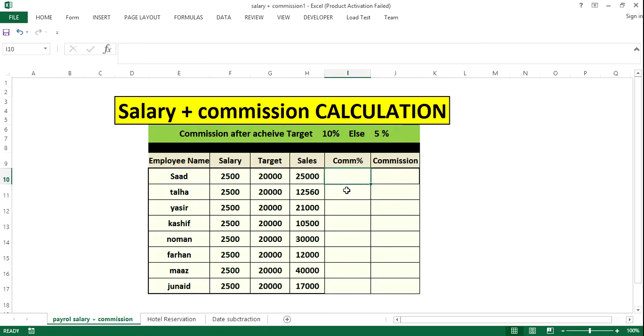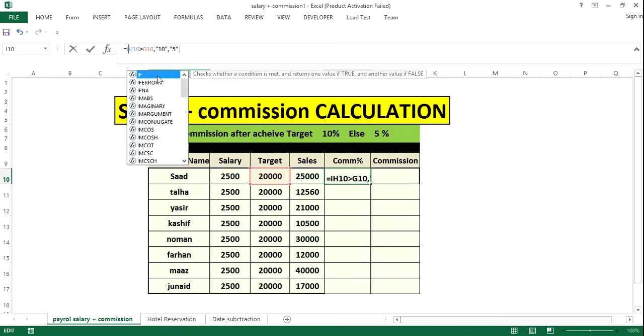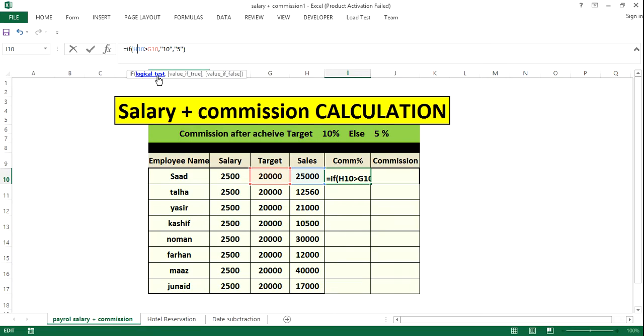Now its commission formula. We write the commission percent formula, equal to, it means it is a formula, IF sales greater than the target, comma, in inverted commas we give 10%, comma, otherwise we give 5%, comma, and close the bracket. Start with a bracket, and the IF condition is better to write like this.